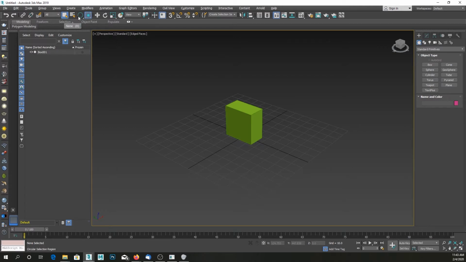So for that, I want you to go up here. It is right next to the select object and the select by name button, and you can see that there's a rectangular selection region tool, or whatever it is, currently on over here. You should click and hold and then drag out, and you can see that you have a lot of options over here. So if you go and select the first one again, you can see that you've got your regular selection tool once again.